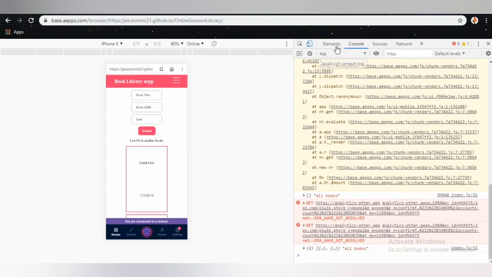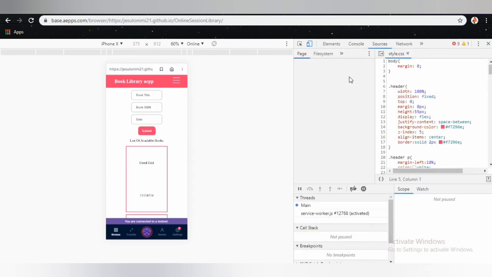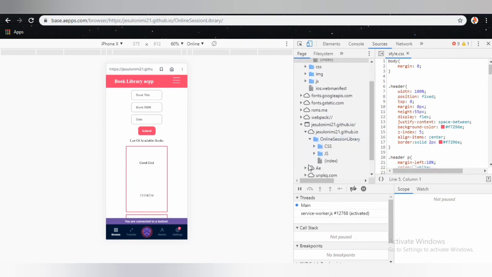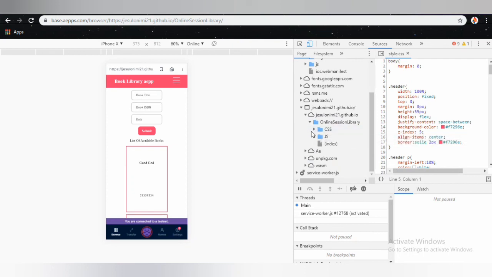So for you to know, you can just come here and go to sources. Then you can scroll down, toggle this down again, toggle this online session library, then toggle the CSS down here. Then you see style.css, it's open here. As you can see now, you cannot find .all-body yet. So that means our changes have not yet been reflected on the browser.